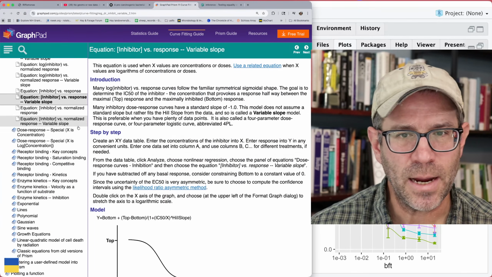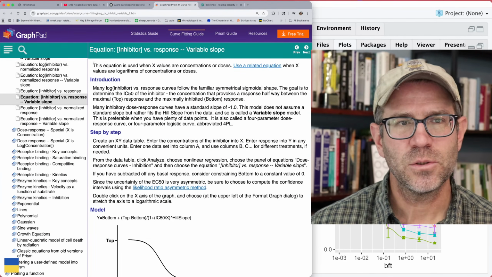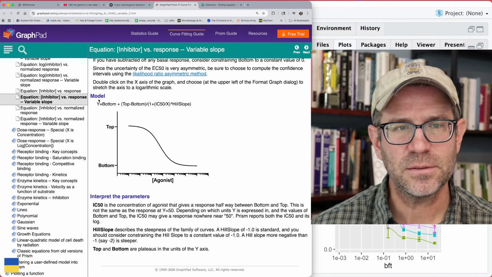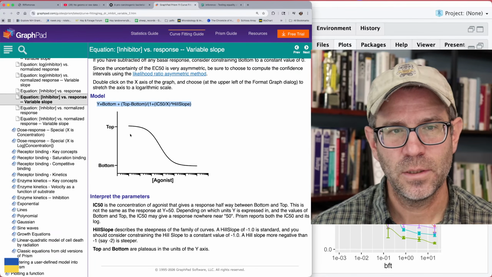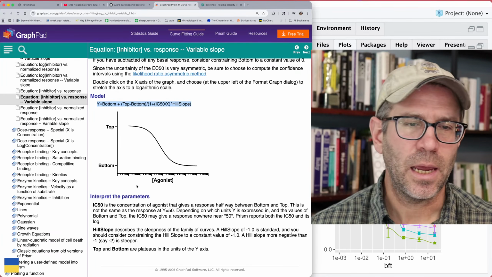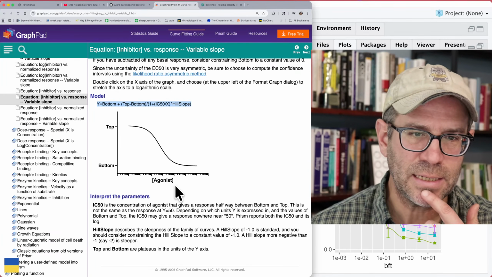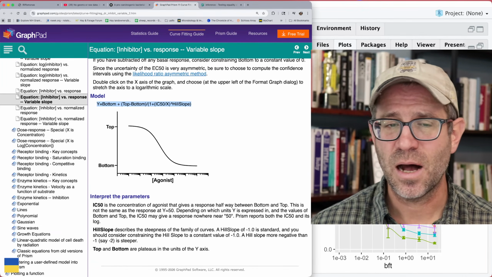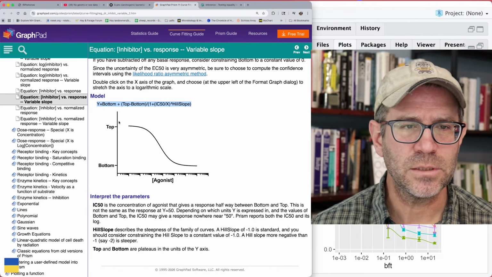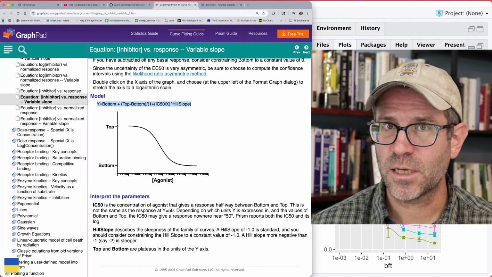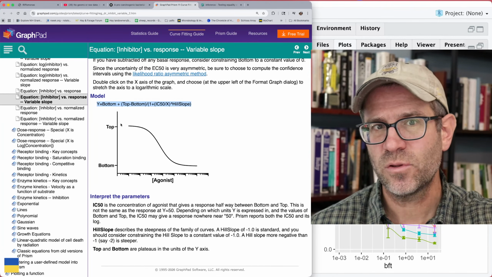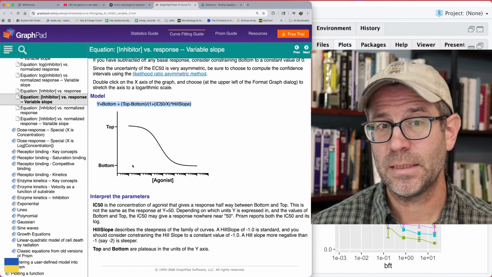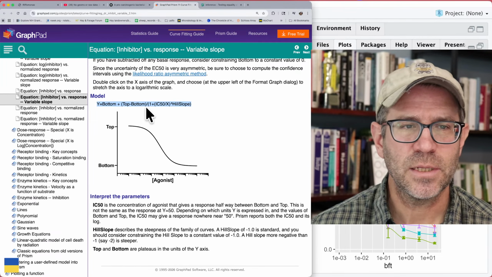So let me come back to this GraphPad Prism page. Again, this is an equation that allows you to fit this model to data like this. One thing to note is that the x-axis is the concentration of the agonist, of the compound, the toxin, on a log scale. The top is going to be near 1 because they normalized everything between 0 and 1. So top will be near 1 and bottom will be near 0. So that's the top and the bottom.